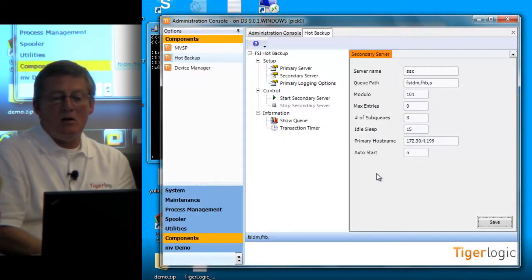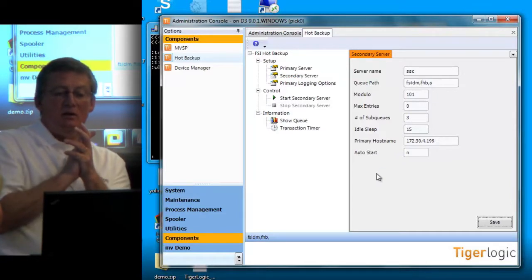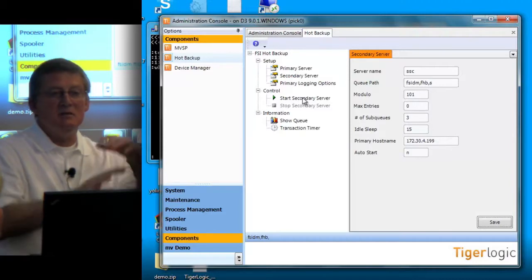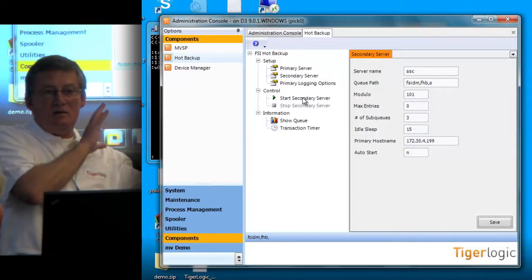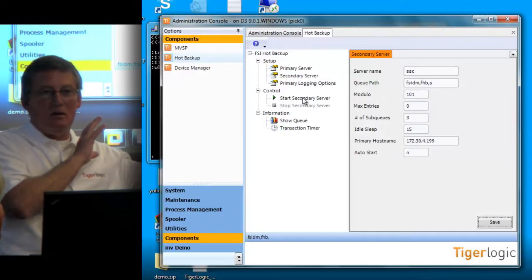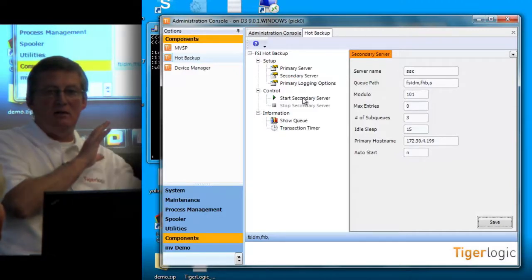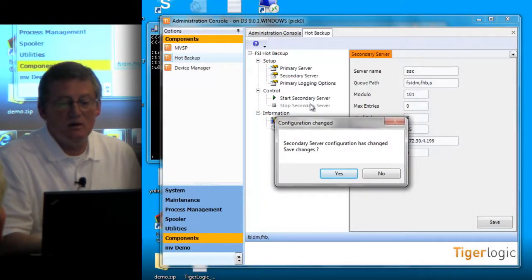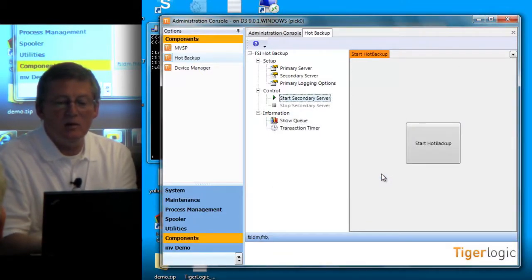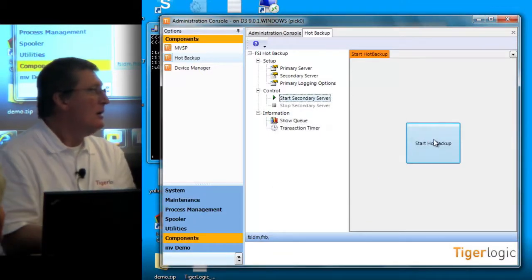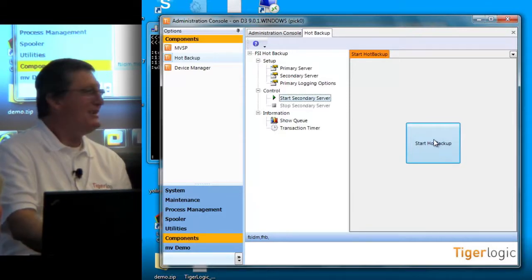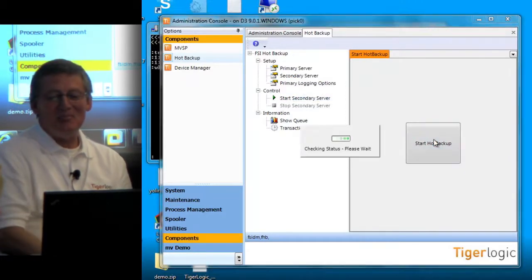And now on the secondary machine, since it's actively going out and doing the work, I actually need to start that server. Again, the primary machine is just the queue. It just sits there. There's no actual processing being done on the primary machine other than writing to that queue. On the secondary machine, where it does all the work, we actually need to start the server. And it's prompting me again to save, but here I have the big blue button, not to be confused with the big red button. Sean missed that. I'll start hot backup.